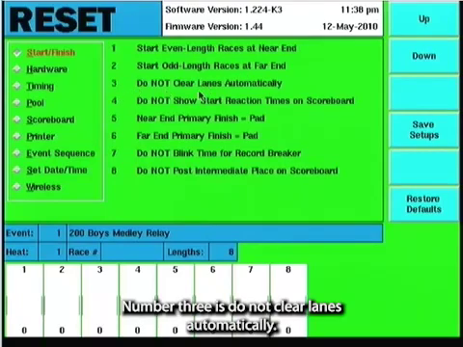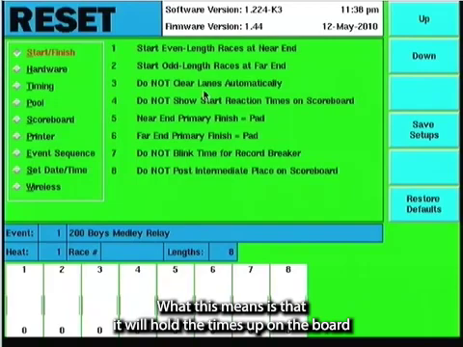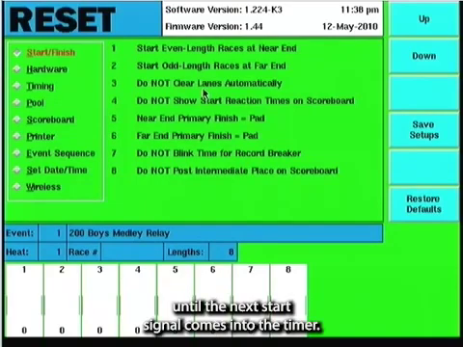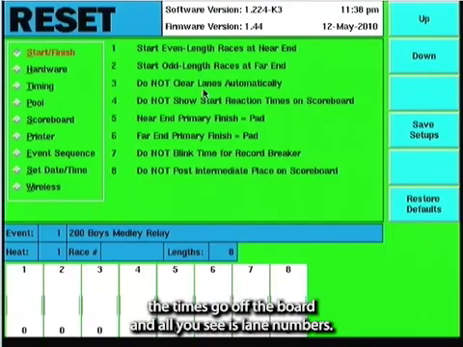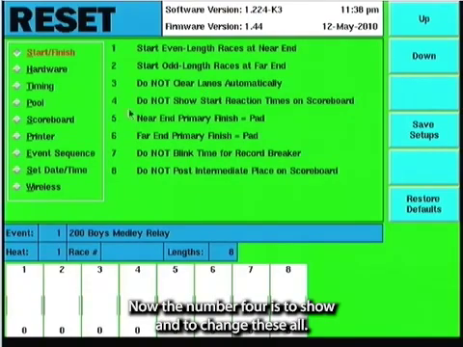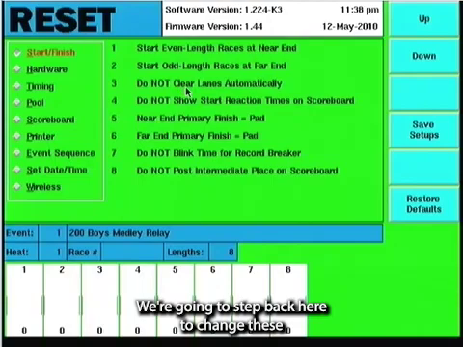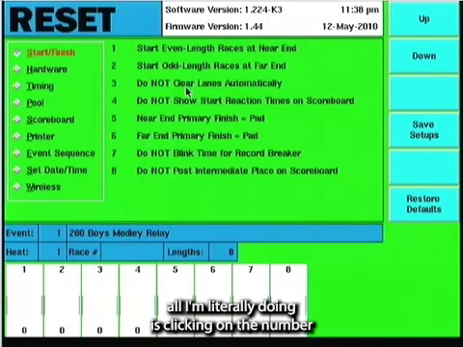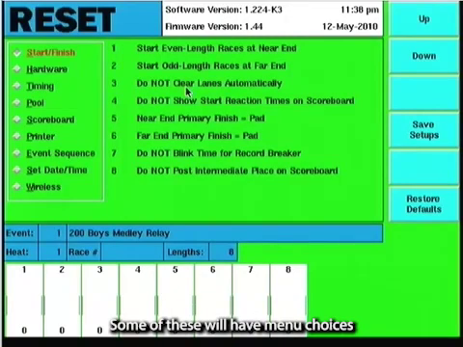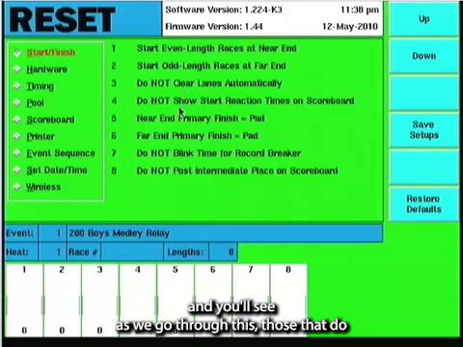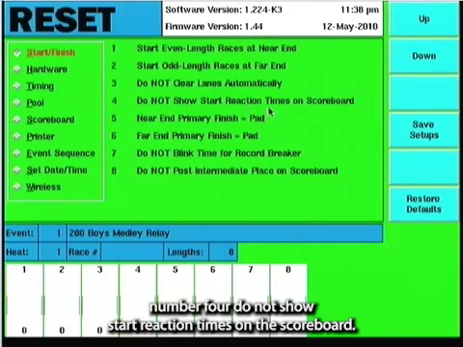Number 3 is do not clear lanes automatically. What this means is that it will hold the times up on the board until the next start signal comes into the timer. So if I change that, as soon as the reset is hit, the times go off the board and all you see is lane numbers. Now the number 4 is to show, and to change these, I'm going to step back here. To change these, all I'm literally doing is clicking on the number 3 on the 10 key, and it will just toggle between those. Some of these will have menu choices, and you'll see as we go through this, those that do. Number 4, do not show start reaction times on the scoreboard.